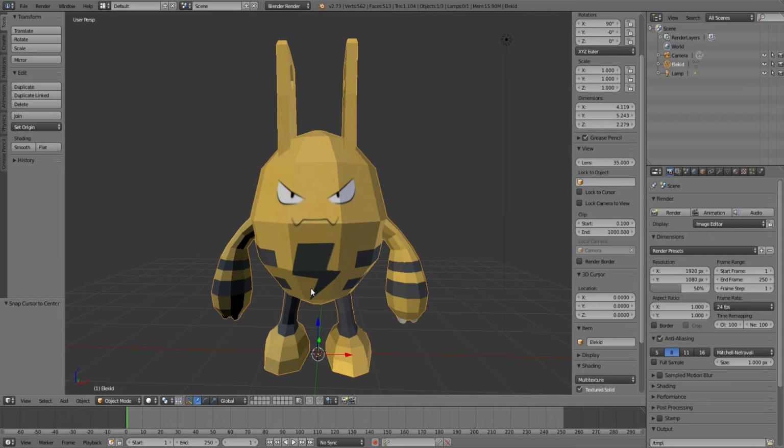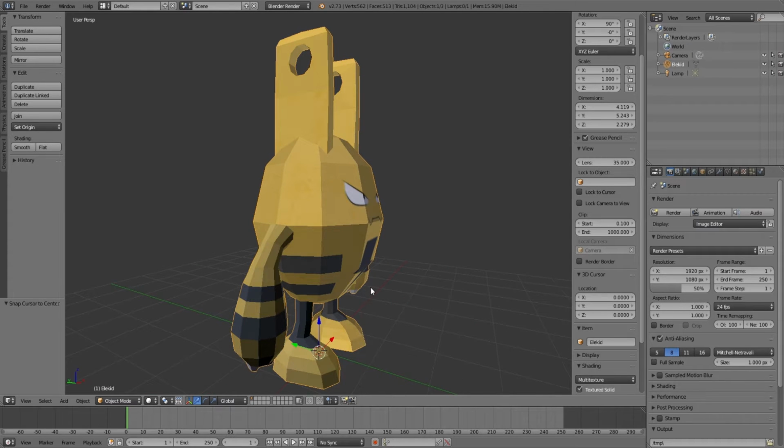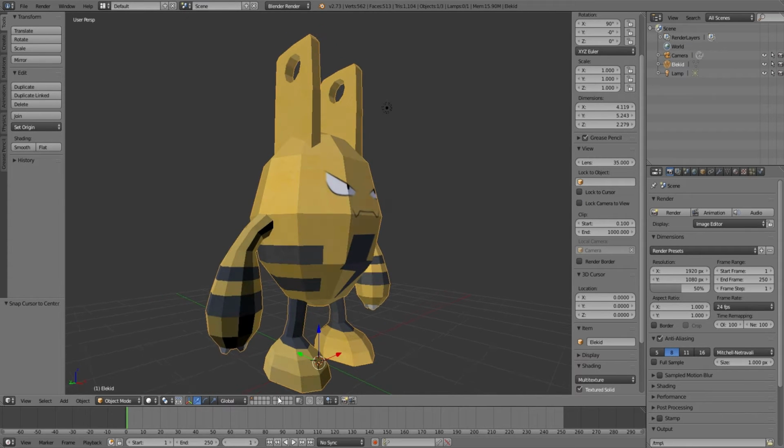So today what we're going to do is what's called the rig. Now I'm going to split this into two videos. The first part is going to be how to make the skeleton. Then the second part is how to weight paint. The skeleton is basically putting in the bones. It's pretty simple. The second part, weight painting, is assigning each vertex to a bone.